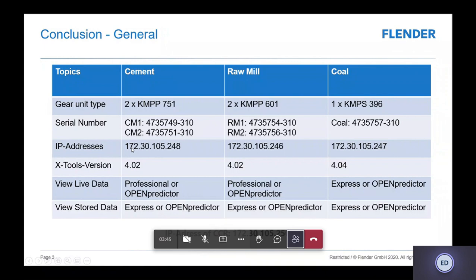We have different Xtools versions on your systems. At the cement mill and the raw mill, we have 4.02. On the coal mill, we have 4.04. There is some difference, later I will show it to you.